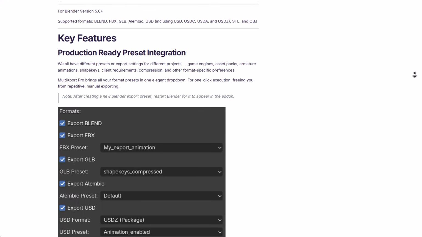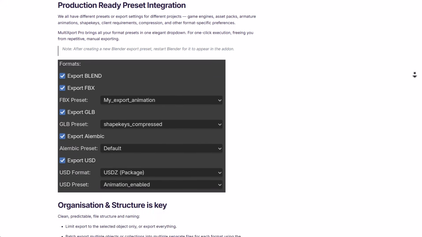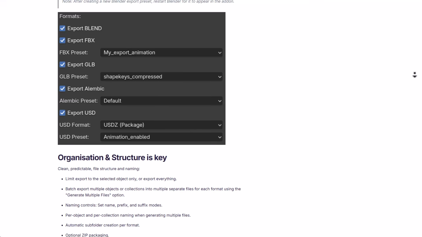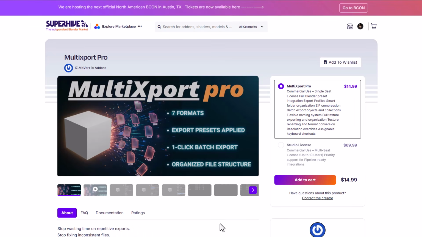This tool currently is targeted for technical artists, studios, and pipeline users who need consistent export configuration with predictable output structure for games, VFX, and production pipelines.